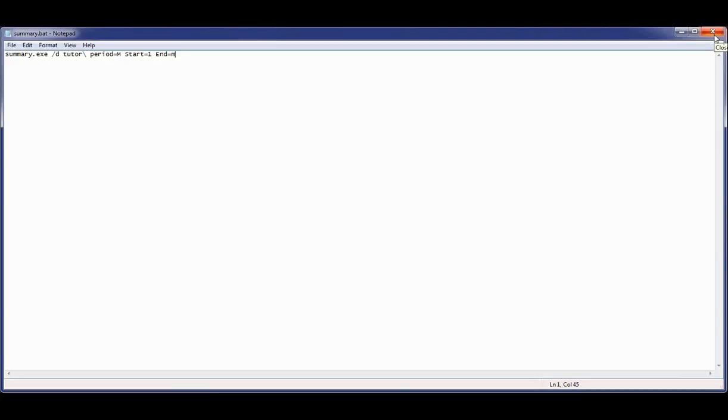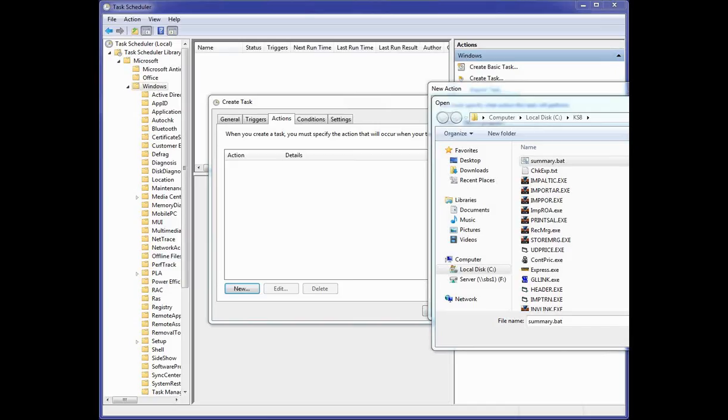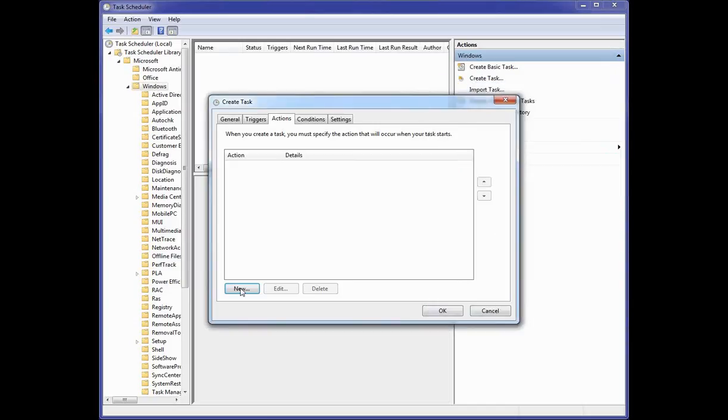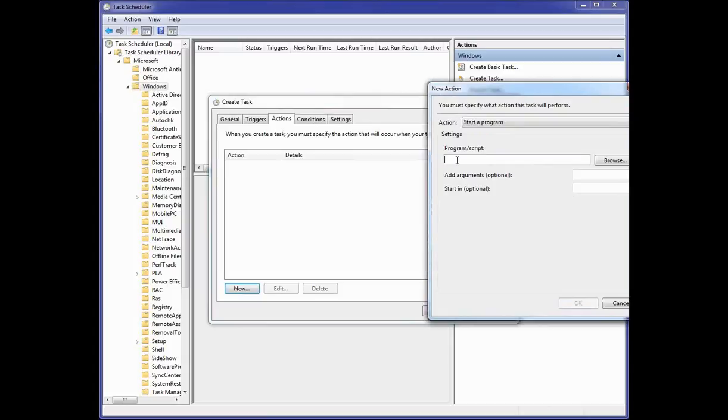So you don't have to do the batch file. I could put this exact command line. I could just copy this and go back to my task scheduler. If I cancel out of here, and say new, run a program, I could put C:\KS8 / and paste in that command line. So I could just do that.